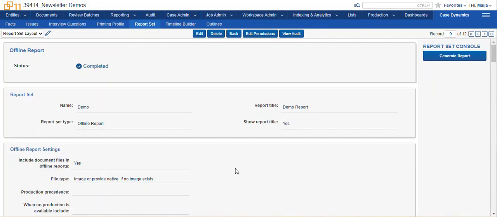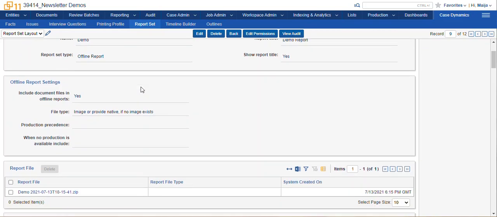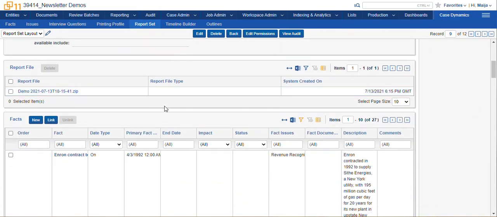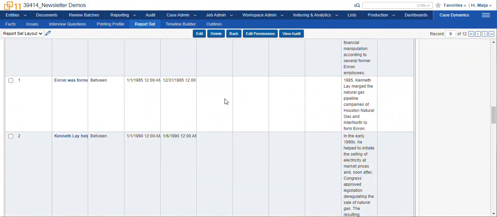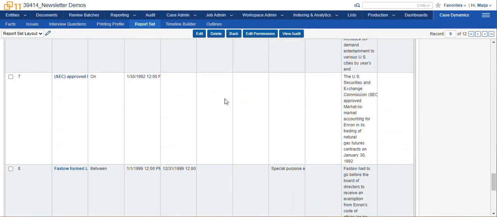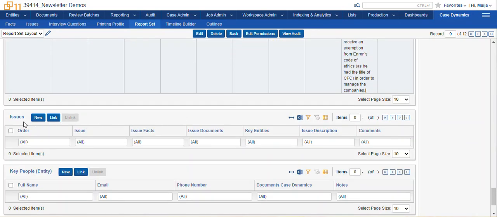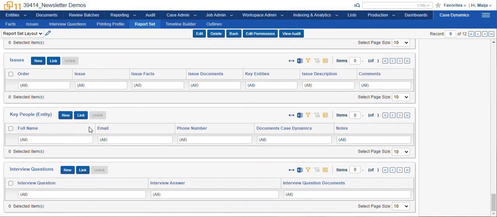So here's a demo report that we've already created, and what you get to do is select the views for each object that you want to include. Those objects will be facts, issues, questions, and so forth. So you can see I've selected a number of facts in my report. We also have the option to add new issues or link existing issues for each of these other items.